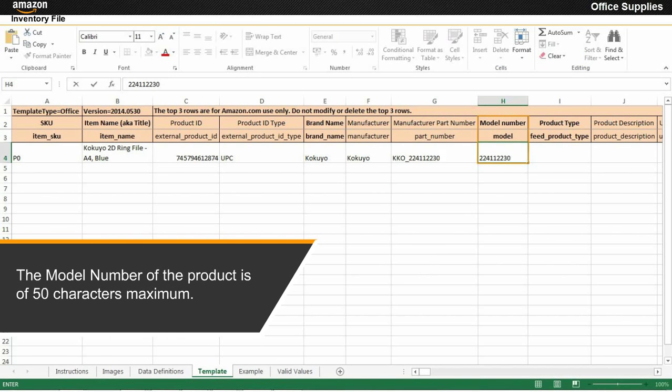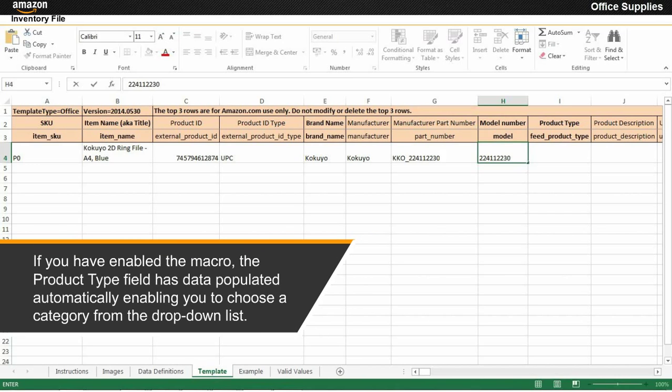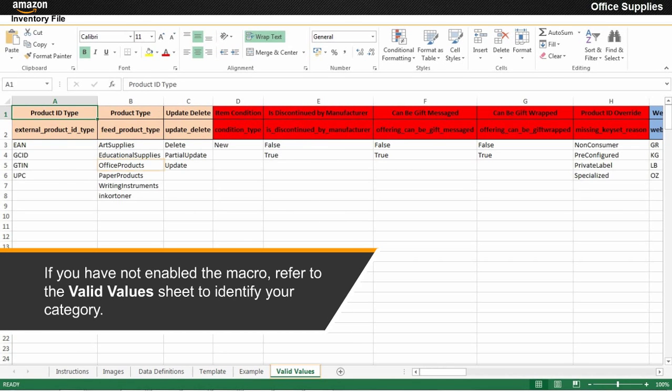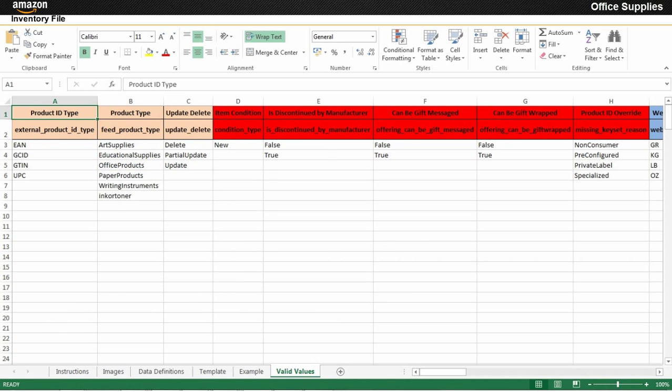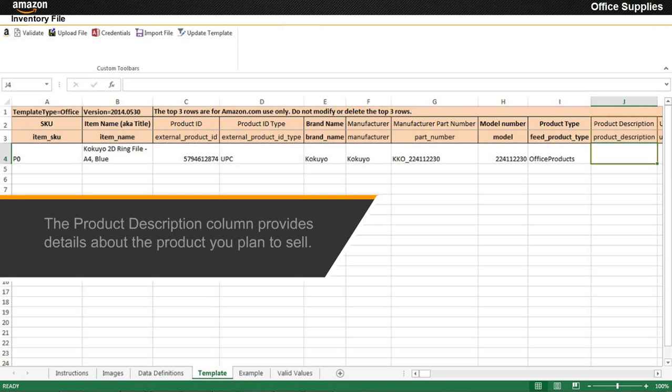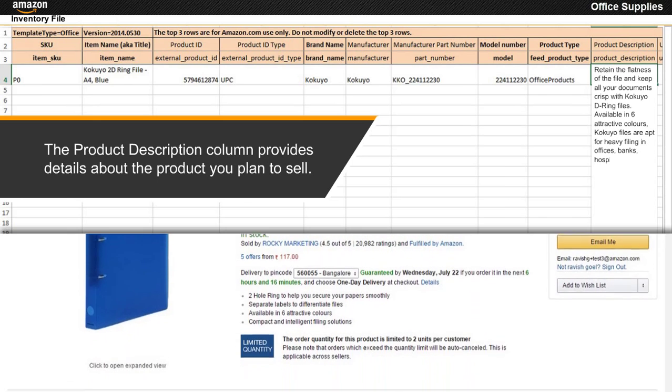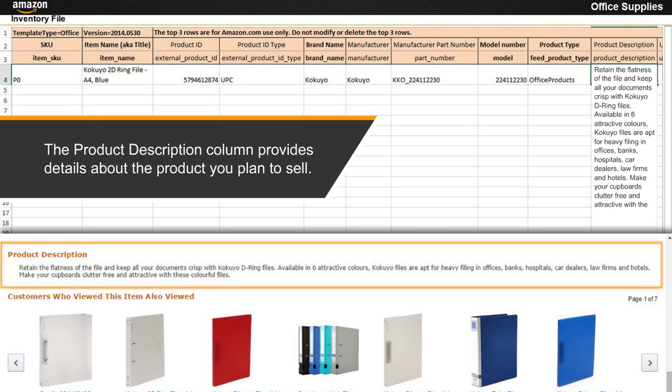The model number of the product is of 50 characters maximum. If you have enabled the macro, the product type field has data populated automatically, enabling you to choose a category from the drop-down list. If you have not enabled the macro, refer to the Valid Values sheet to identify your category. The product description column provides details about the product you plan to sell, which is displayed on Amazon.in.